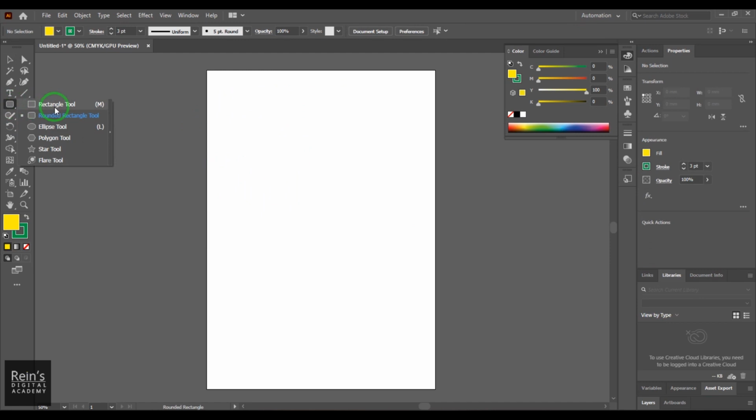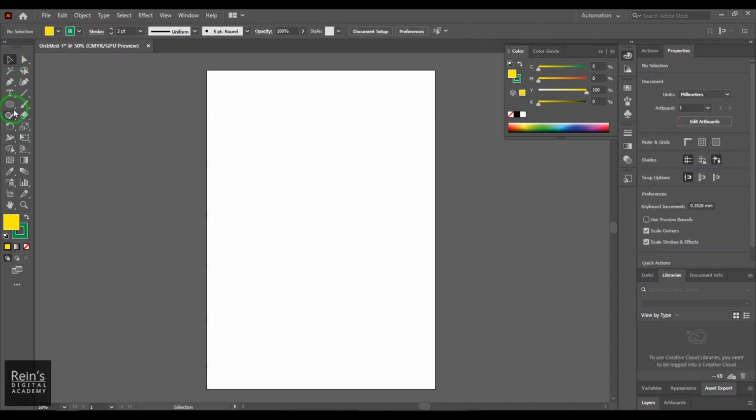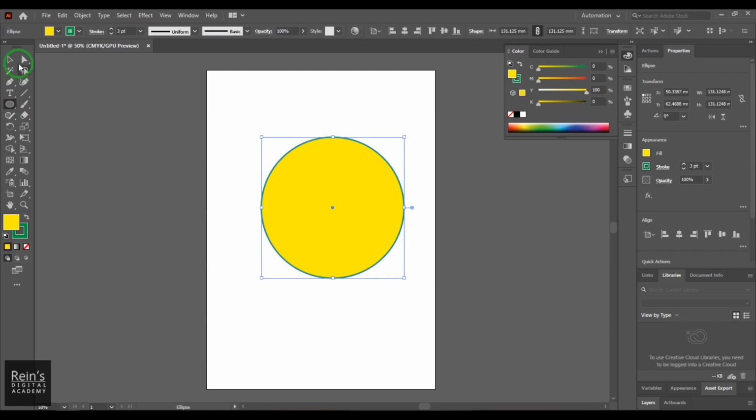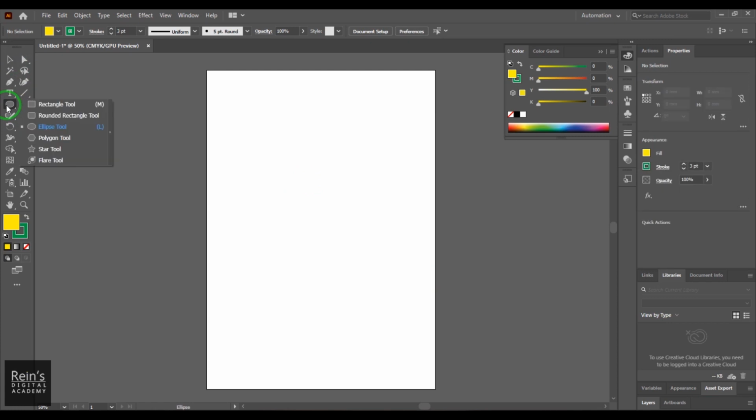So you have one more tool here, which is the Ellipse tool. When I'm dragging it, it gives an egg shape or elliptical shape generally. If you want to create a circle out of it, you need to hold Shift and then you get a circle.